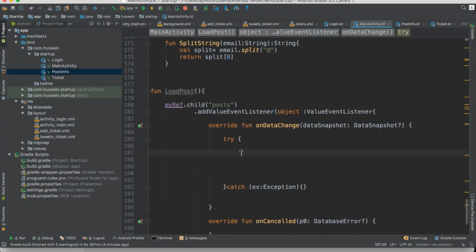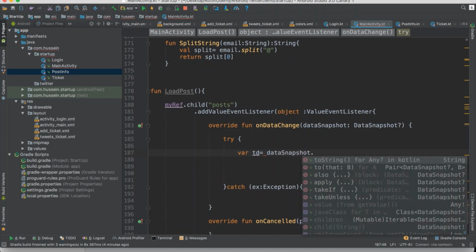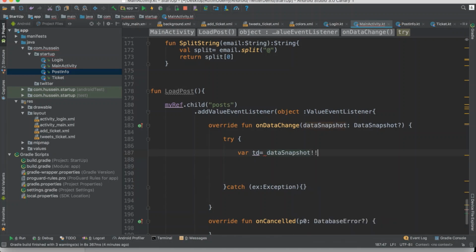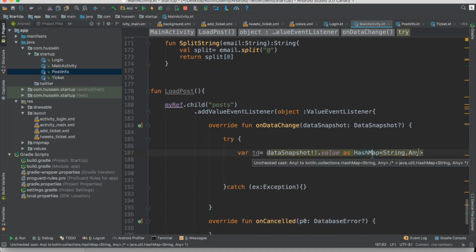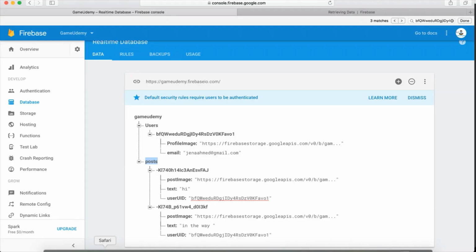So I say okay, I need a variable, and this variable should be td, and this td will have information from dc dot children, the values as hash map. I just get the data as a hash map with the key string and the value as any. So I suppose I am defining a hash map with a key string and a value any. Why the key string?